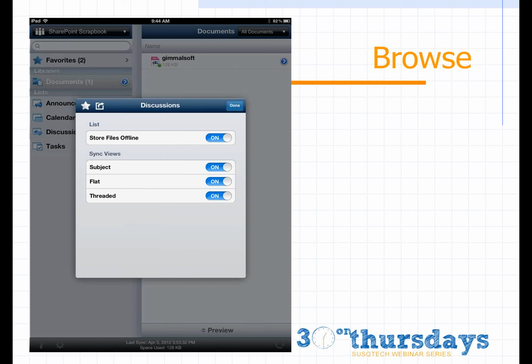So the offline syncing itself is really strong. You can do a lot of different settings. You can turn things off if it's a big library, et cetera, et cetera.